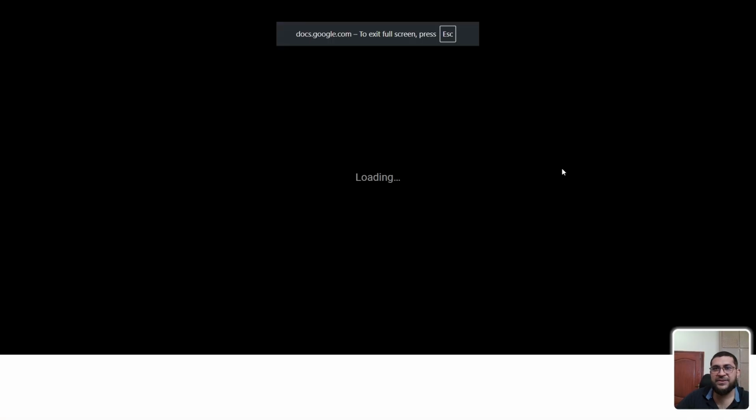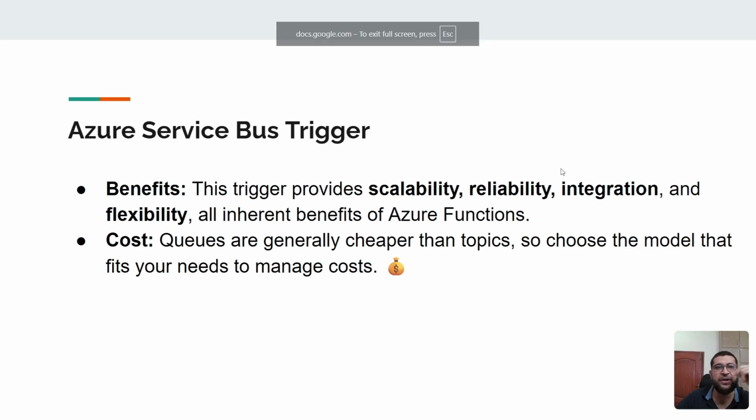And the next slide is the Azure Service Bus trigger. Benefits: it's reliable, secure, and we can do integration easily. It's very flexible, and about the cost, queues are generally cheaper than topics. So we will see this as well. If you want to use the queue only, you can use the basic subscription. But if you want to use both the queue and the topic, you will need the standard or premium package. You cannot use a topic with the basic version. So choose the model that fits your need to manage the cost.